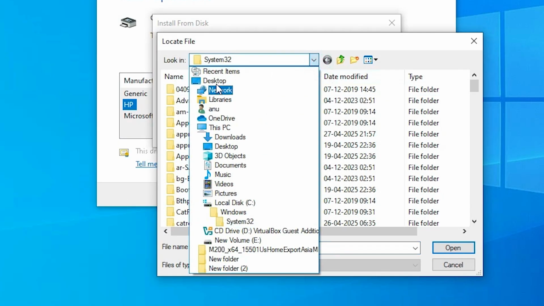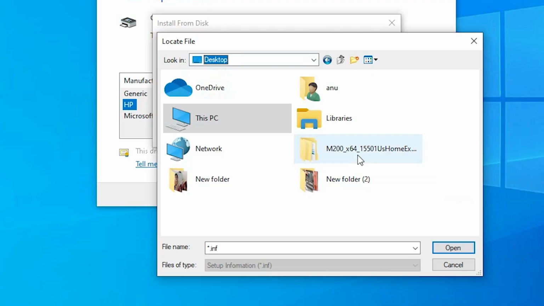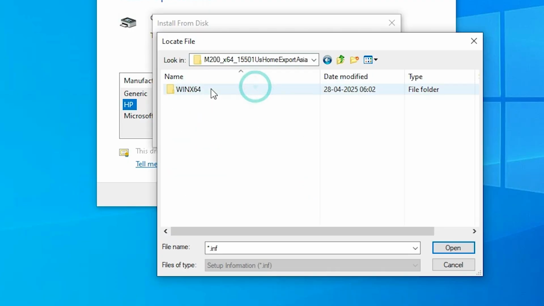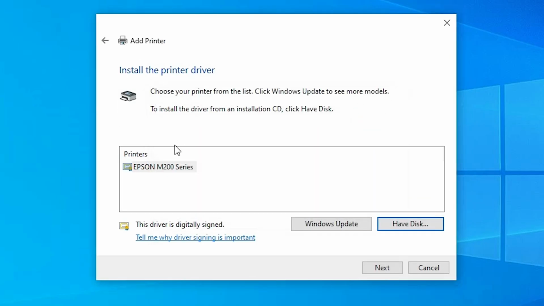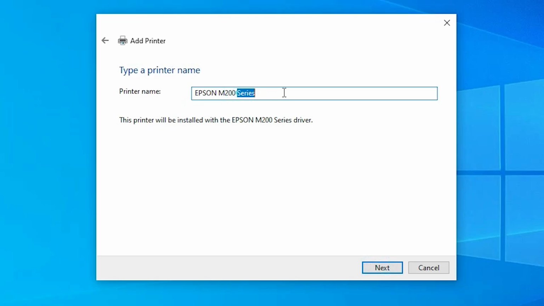Go to the desktop. Our drivers are on the desktop. Select our newly extracted folder. Double click on it. Double click on it. Here we find Winx or Winx64 or the 32-bit or x86. Double click on it. Here we find our setup file. Select our setup file or the drivers file. Click on Open. Click on OK. Here we find our printer. Select our printer, Epson M200 Series. Click on Next. Give any name that you like. I give Epson M200. Click on Next.